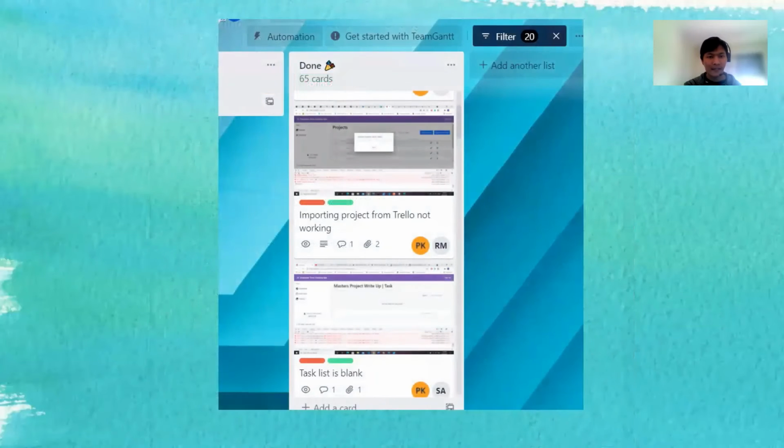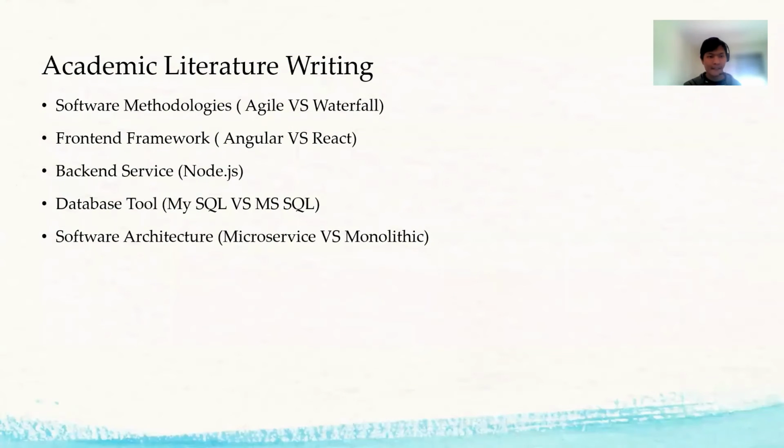And the next thing is, this is the total list of the bugs we have found on the app, but still there are some more, which we got in our UAT test cases, and we have fixed those as well. And the next contribution I have done is on the academic literature writing.